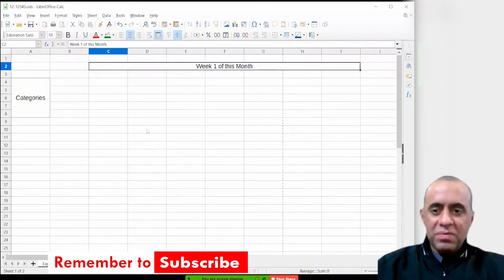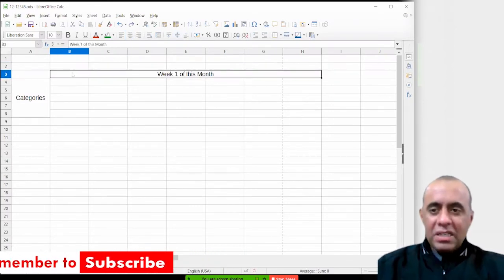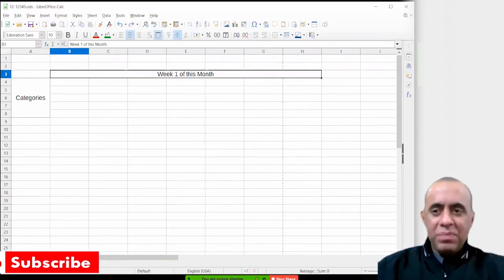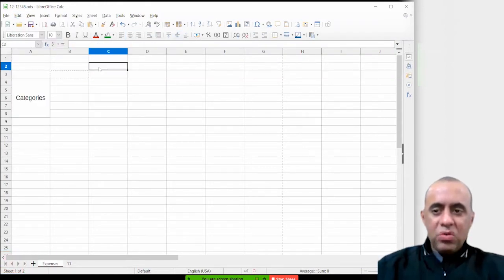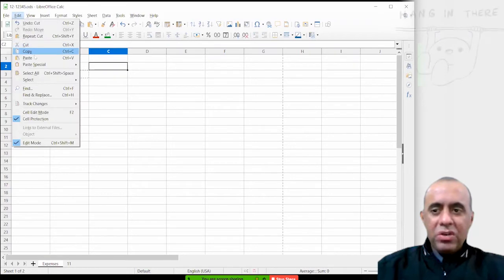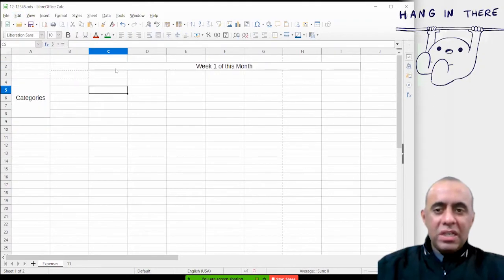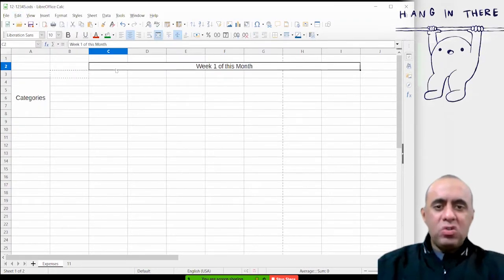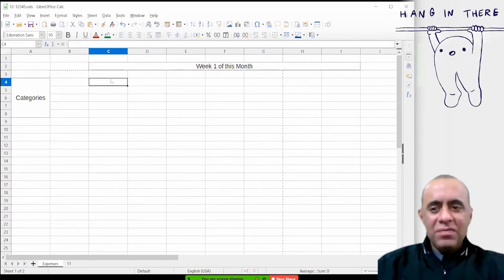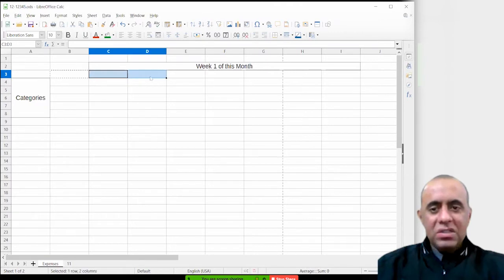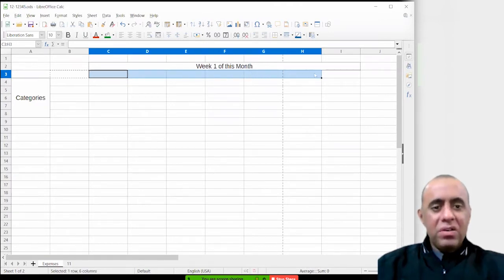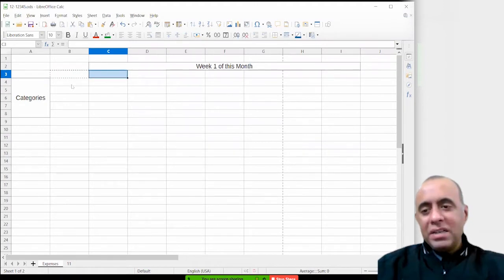So I'm going to show you the other method as well. So I simply select this one cell. I go to Edit menu, cut this cell, and then I go to C2, and then I go to Edit menu and paste this cell. So this cell is now moved to C2. And the reason why I did this was that I wanted to add the dates of the week in these cells, and I wanted to add the categories of expenses in these.